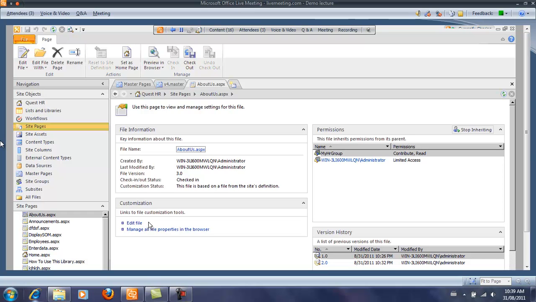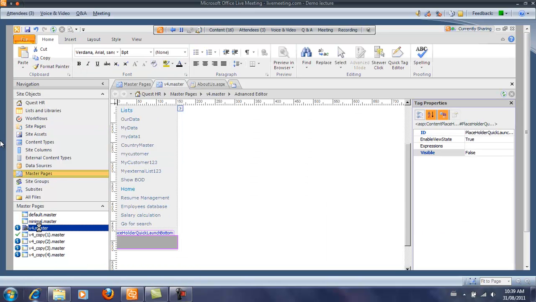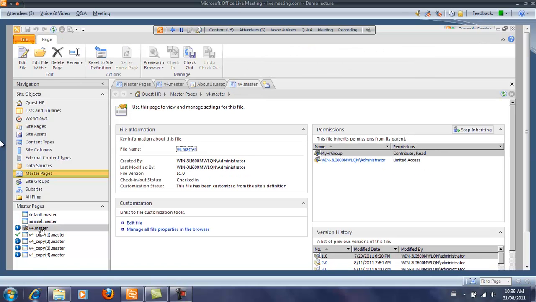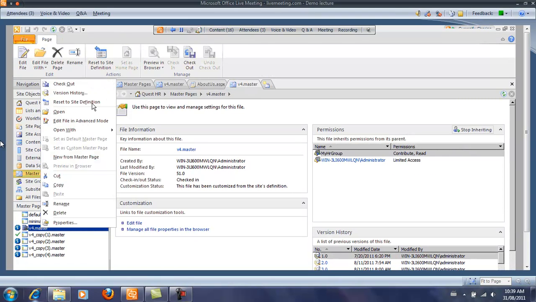If you want to, anytime you want to revert back, you can always say go back to the site definition. As I said, the actual page is never modified. The actual page is kept as it is. What is modified is saved into SQL Server.